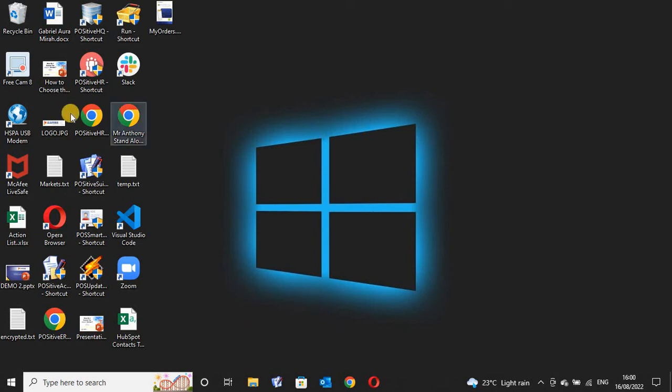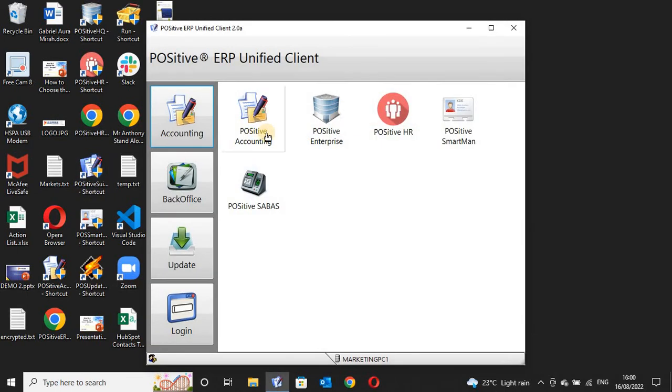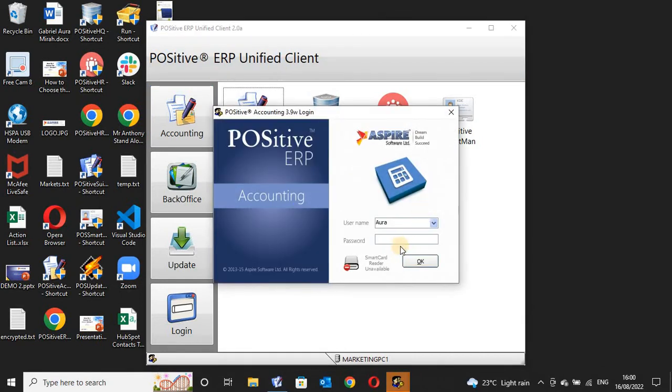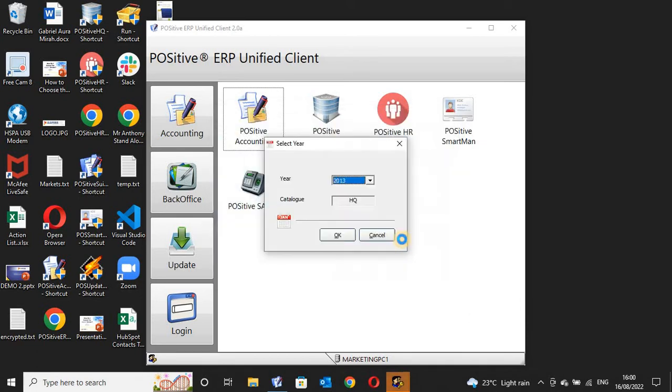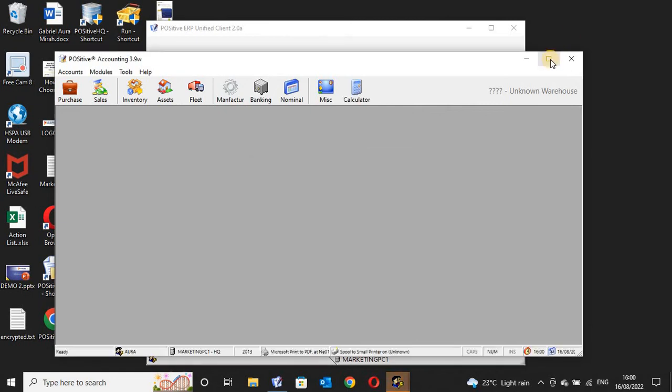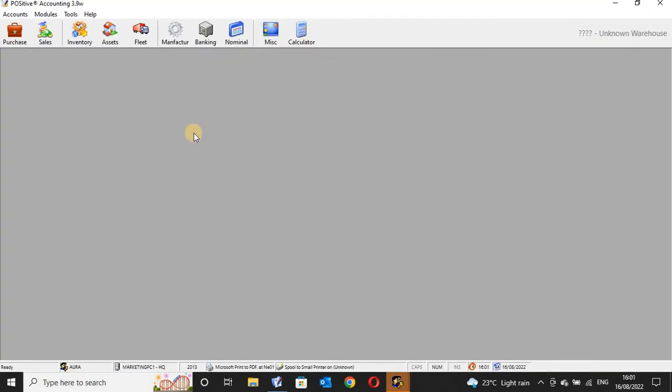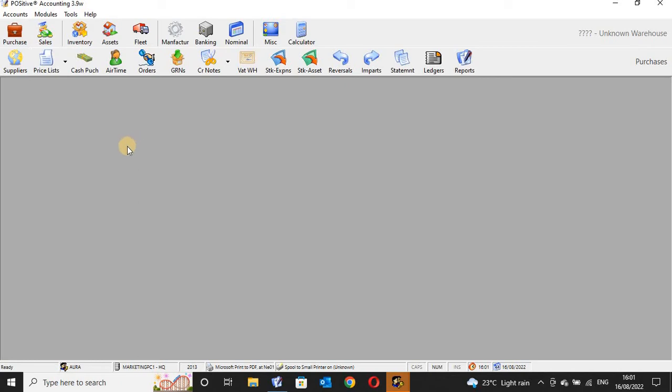Today I want to take you through the Positive ERP, within the accounting module, and how to raise an order, a supplier order, within the Positive ERP system. Once you've opened it, of course you must be assigned your password, and once you've logged in, the system will open up, and then you simply click purchase.